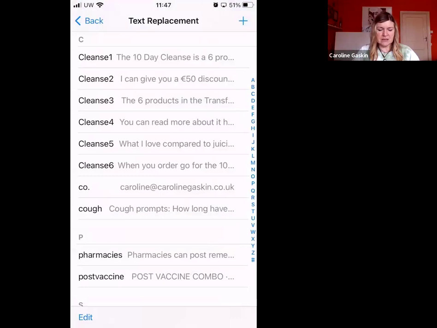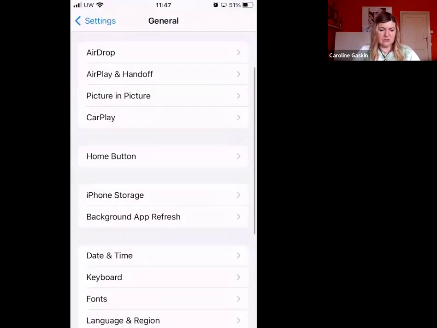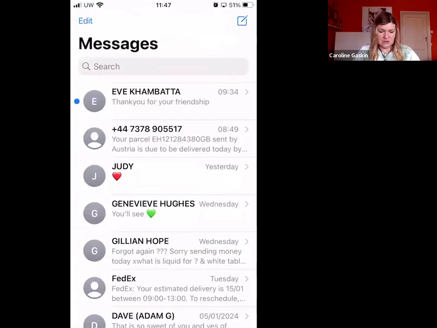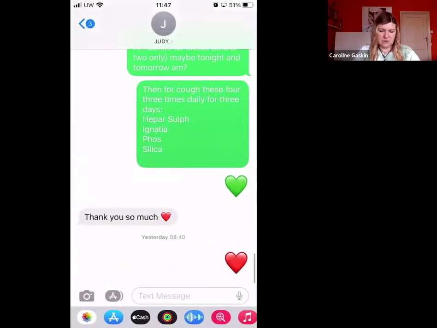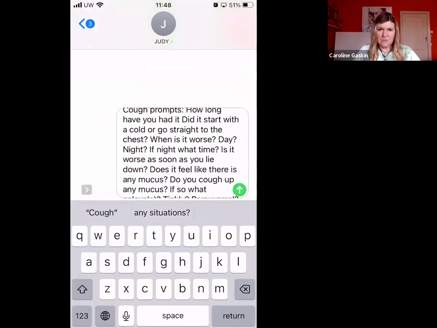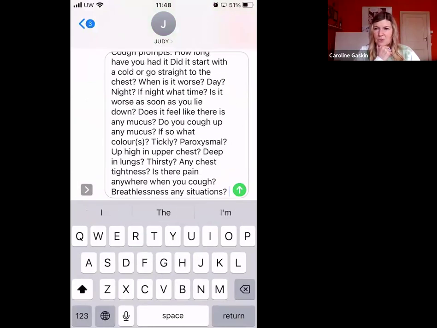So let's pretend that I am going to write a message to somebody. So we'll go into my messages and we'll write a message to my friend Judy, who I've been writing the word cough and remedies to. And you'll see that when I write the word cough and I hit the middle there, it will bring up all that sentence that I've put in as a replacement for the word cough.